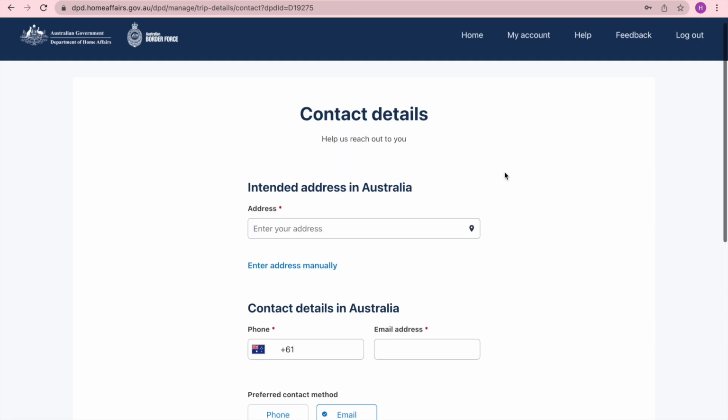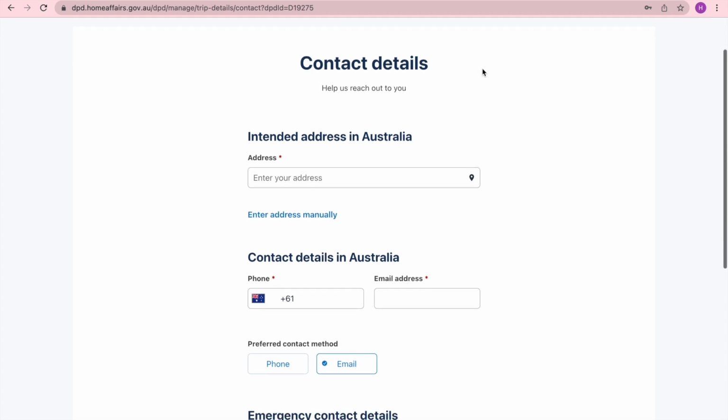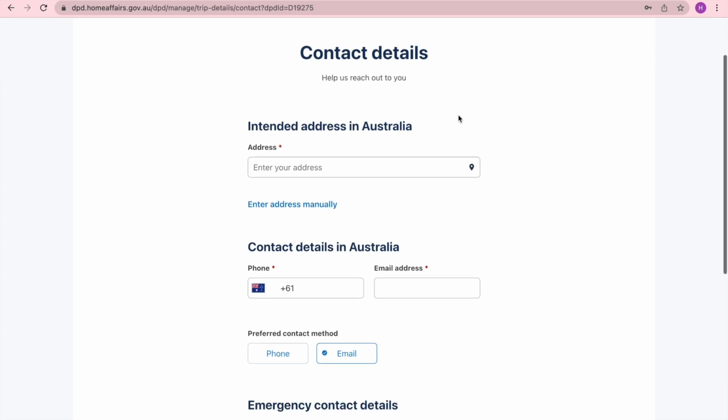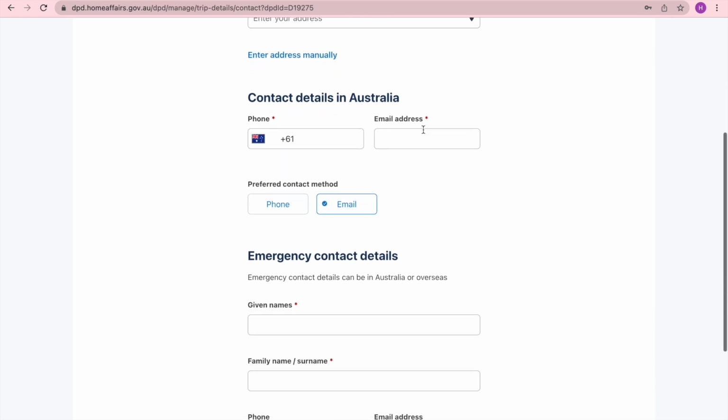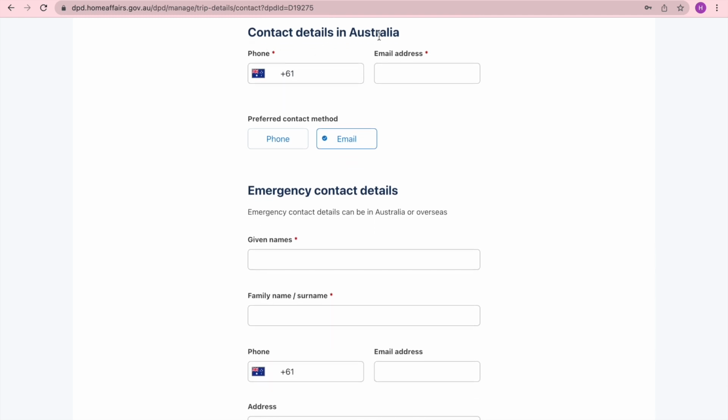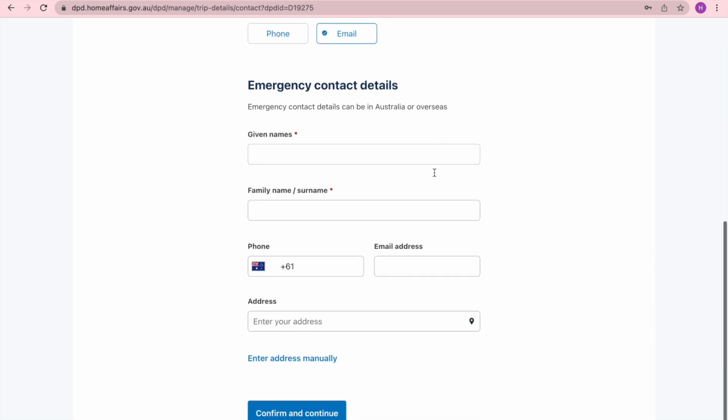Okay, next you will need to put in your contact details, and underneath it says help us reach out to you. So go ahead and put in your intended address, and if you need to enter your address manually, there's an option there. Put in your contact details in Australia, so phone number, email address, your preferred contact method. Your options are phone or email, so make a selection there.